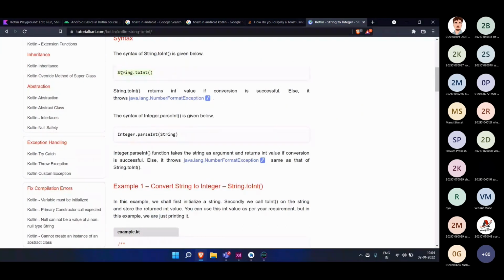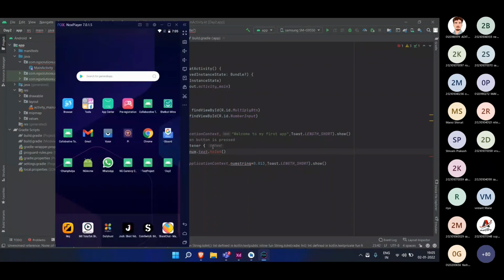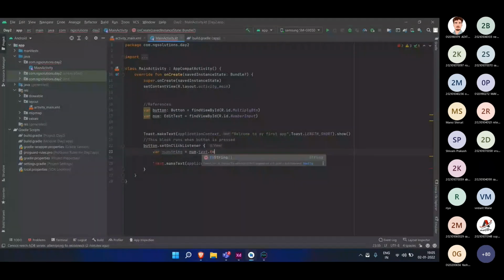There is a built-in function called toInt. Let us try that. It returns the int value if conversion is successful, else it will throw an error. So let us try to do that. Instead of writing toString, if I write toInt, will it work? Okay, so there is a function called toInt, and it is available on string. Let us do that.